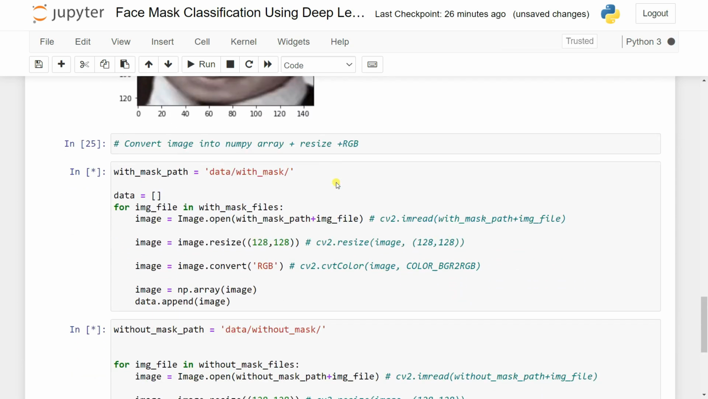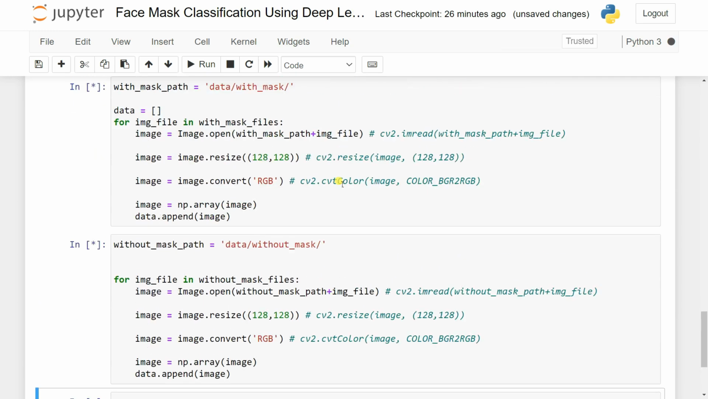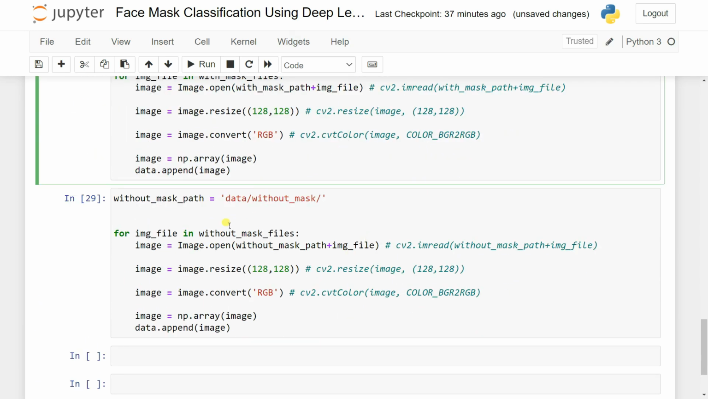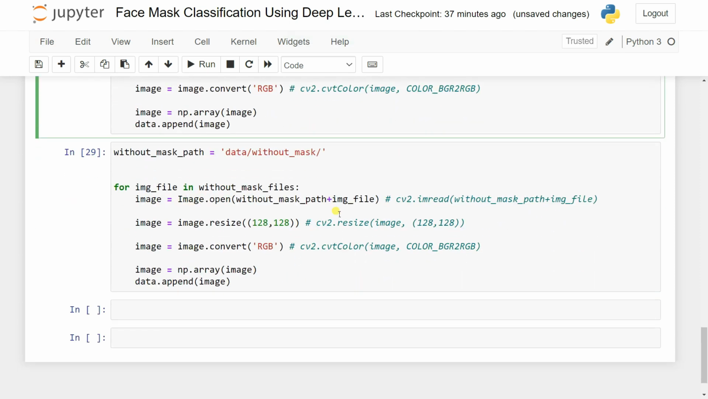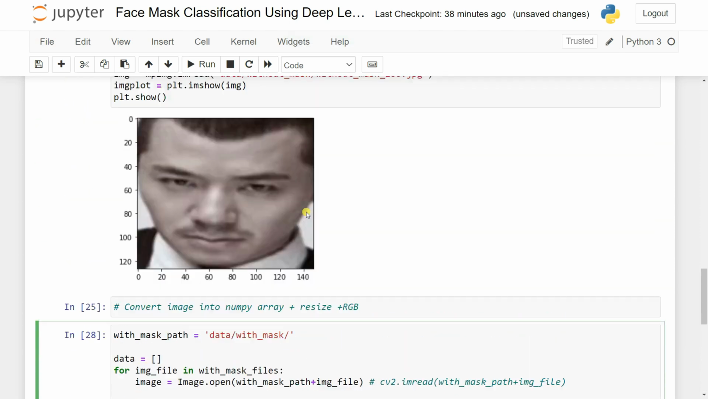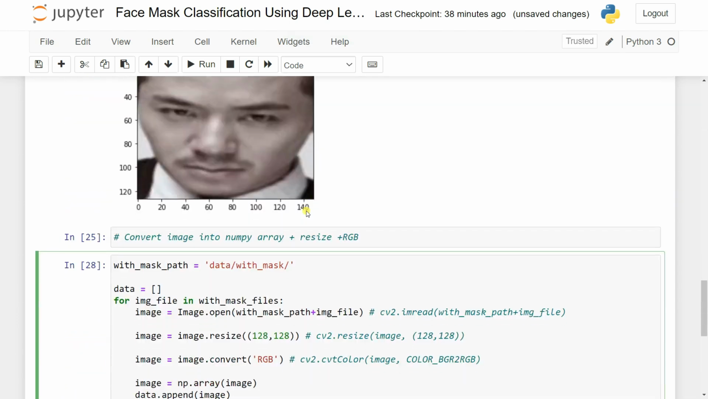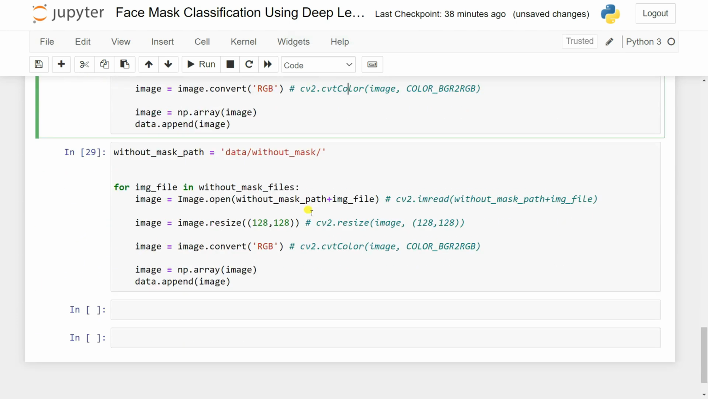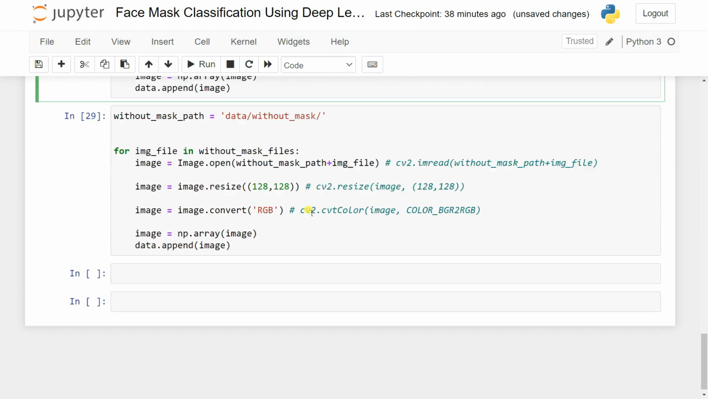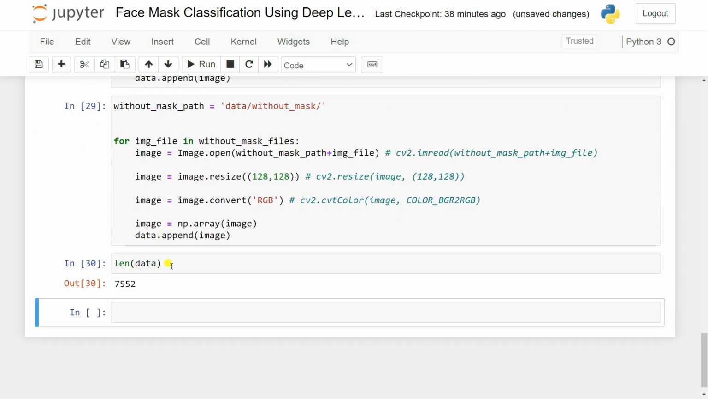Yeah, it's taking time. I will be back right after the execution is completed. Okay, our execution is completed, and it takes 5 to 10 minutes because there are 7,552 images, and it is also resizing the images and converting them into RGB format. So let's take the length of the data. Yeah, you can see here 7,552.